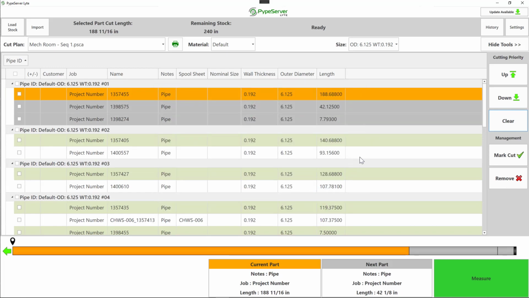Now also available in this menu is the option to mark items as cut. If the items end up in your cut list and they've already been cut, you can use this button to send them to cut history. This will also prompt to print labels for the previously cut items. And finally, for items that make their way into the cut list that don't belong, use the Remove button to permanently remove these items.